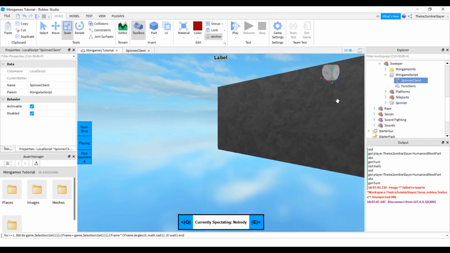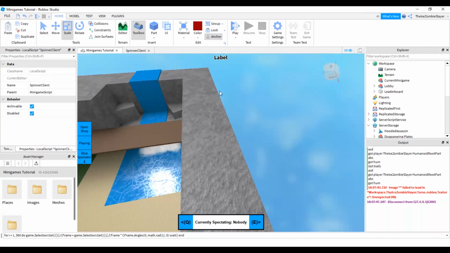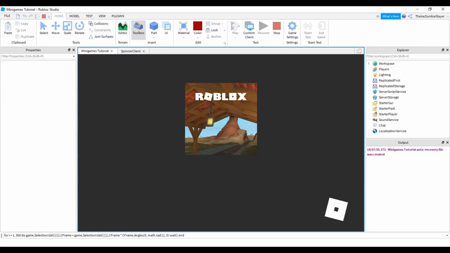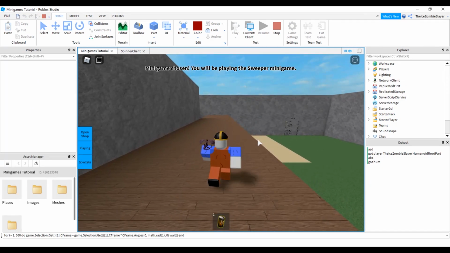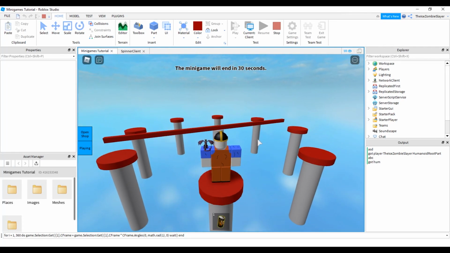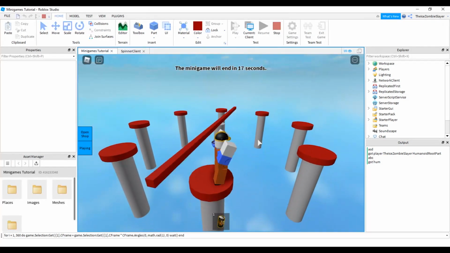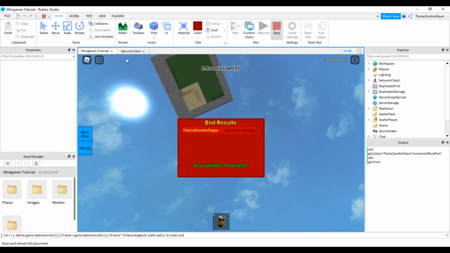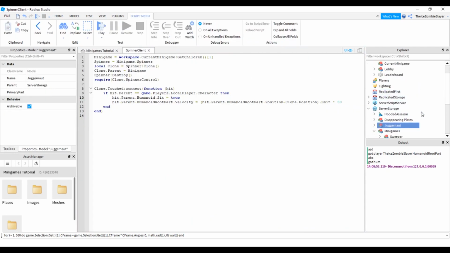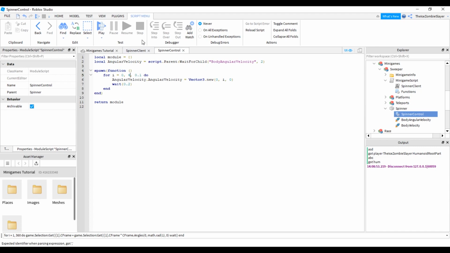Yeah, that's it. That's how you make a sweeper minigame. If you want, you could just add a kill part at the bottom. It should work normally. Here, I'll try to survive, make sure the whole thing works. Alright, that might be a little bit too fast. So this is another perk of why we use the module script, because we don't need to copy and paste anything. So I'll go into spinner control and I'll change the max speed to maybe 4.